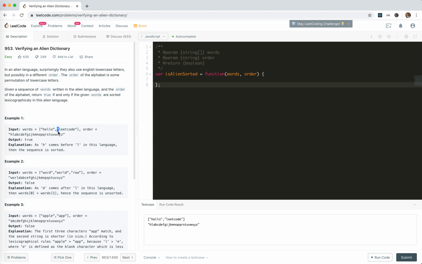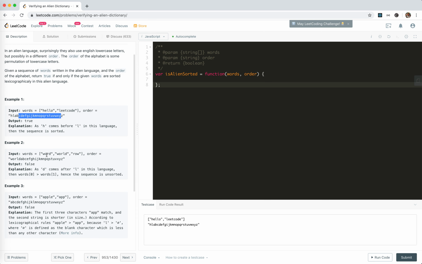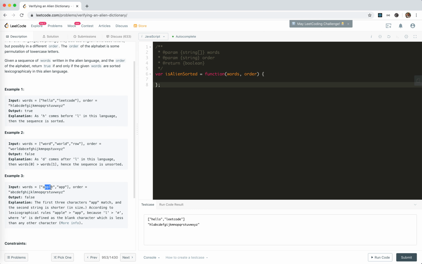For hello, leetcode, you see H is before L in this order, so it's true. And this is false because the first three characters are the same, but D is bigger than L. For apple, the first three characters match, but the first one should be smaller than the next one, so this is also false.